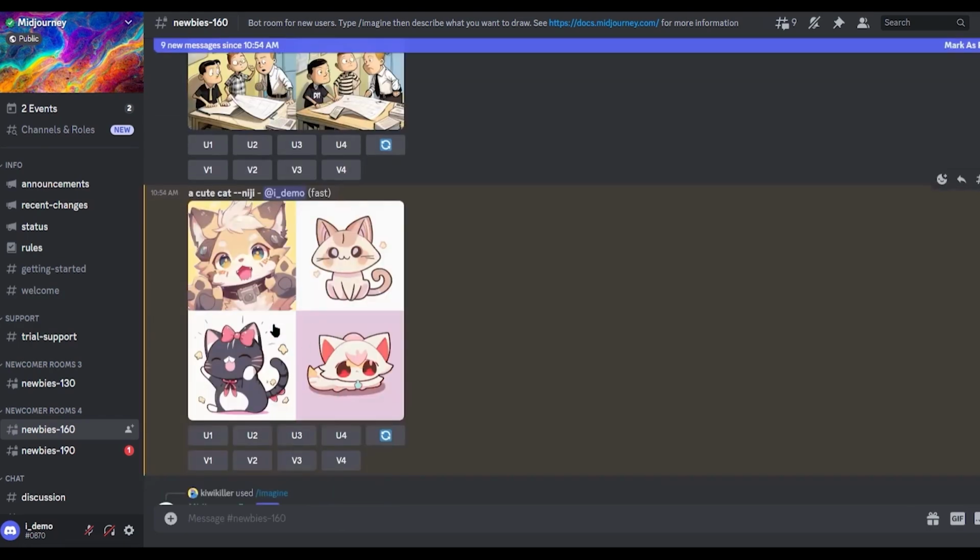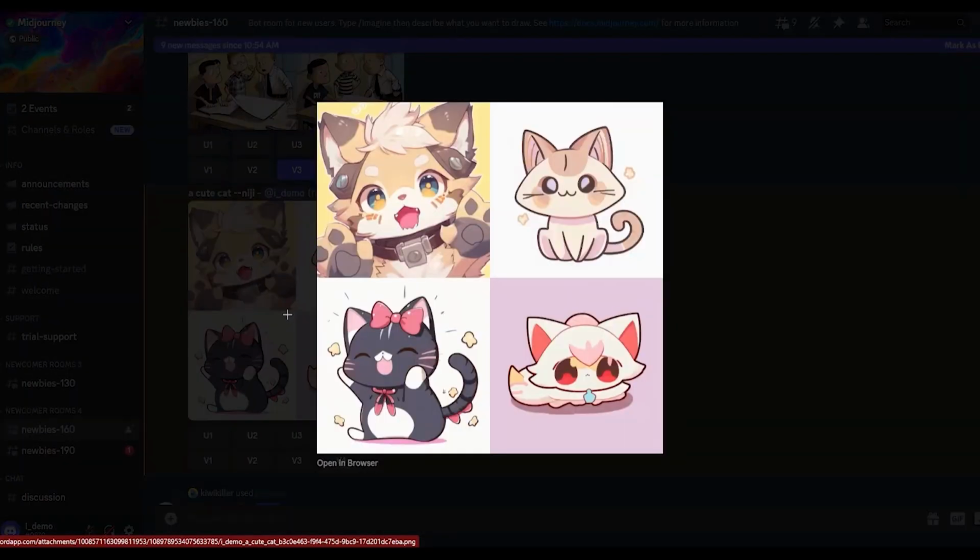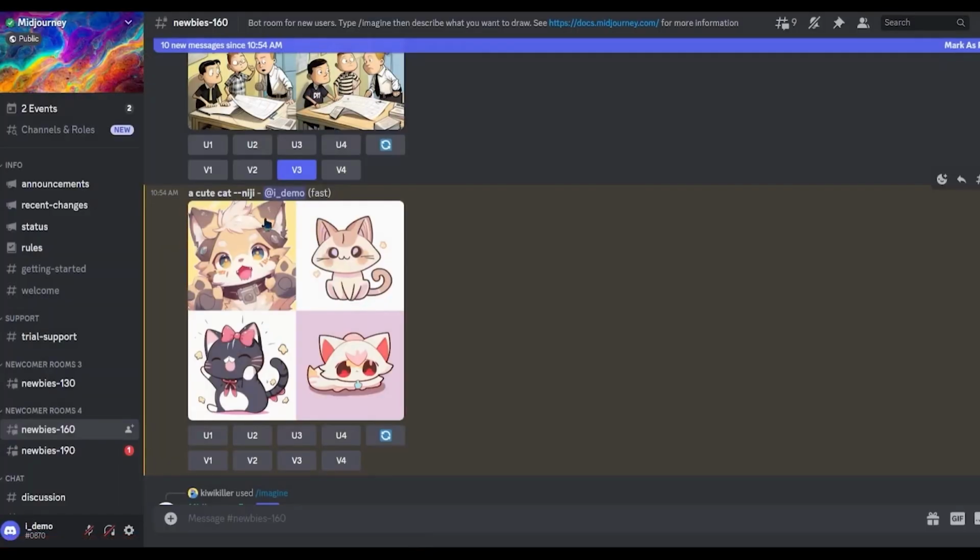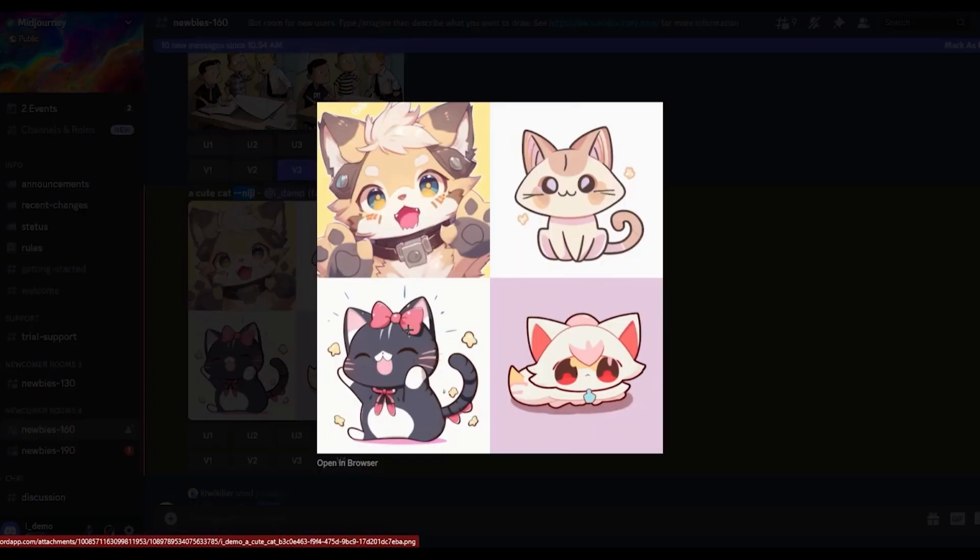Okay, so right here we have an anime cat. So if you did not put Niji in the end of our prompt, MidJourney is just going to give you a normal AI generated cat. Alright, so that is how you can use the new feature Niji in MidJourney.